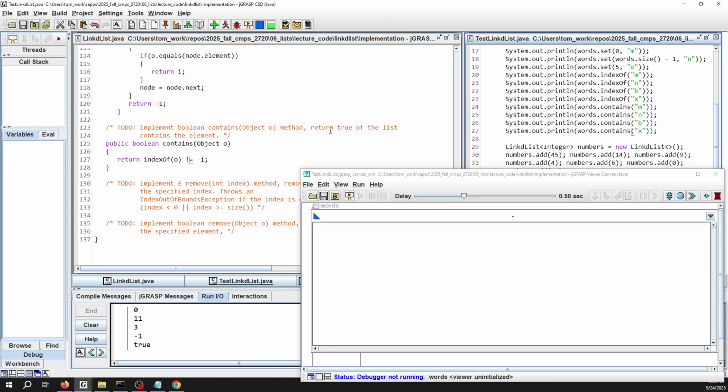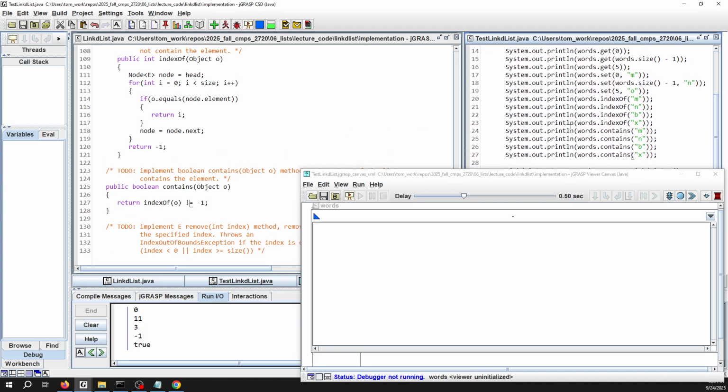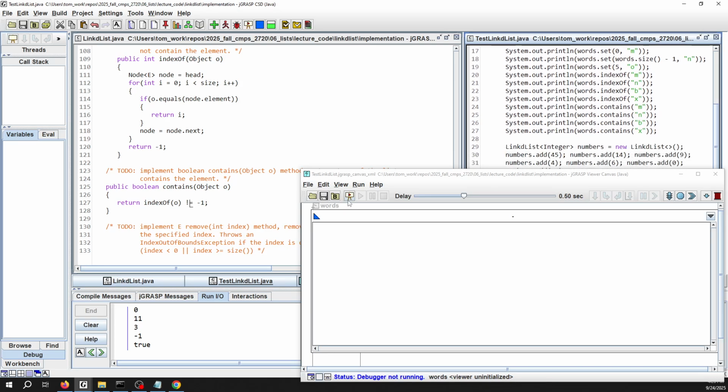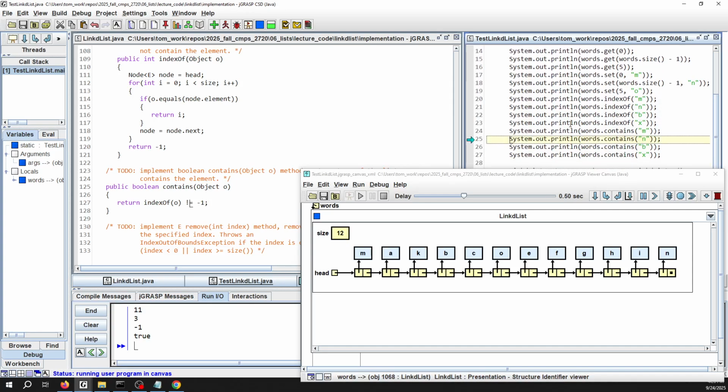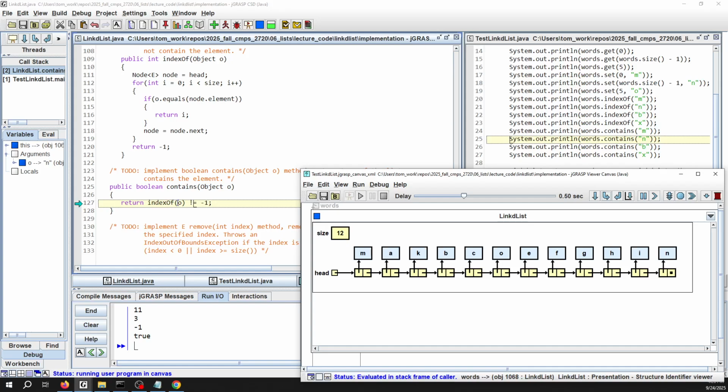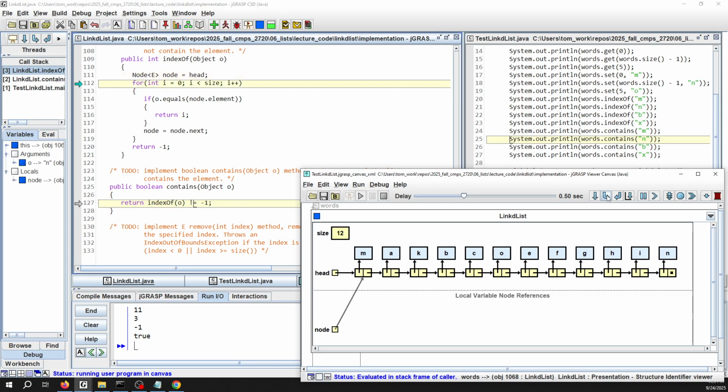All right, and just to run through one of these, because we failed to do that, so let's just run through this one here. All right, so words, system.out.println words.contains n. So if we step through this one, right, it's going to call in here. This calls the index of method with n as the element that we're looking for, right? That sets up node and it checks, right? And so it says, is that an n? No, it's not. So this moves us on to the next one.